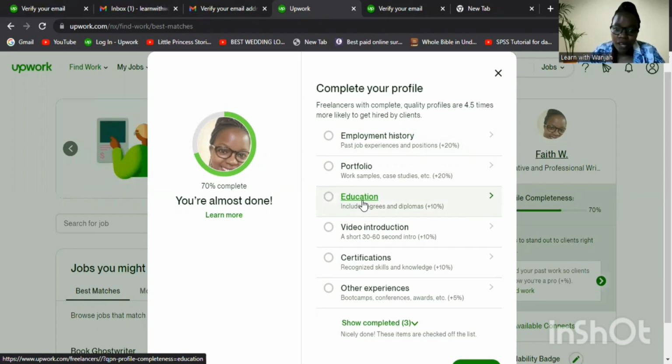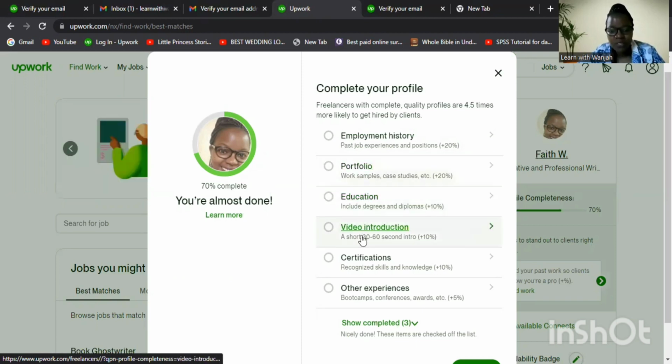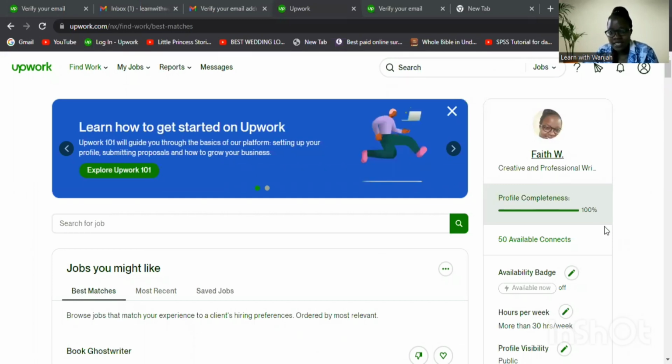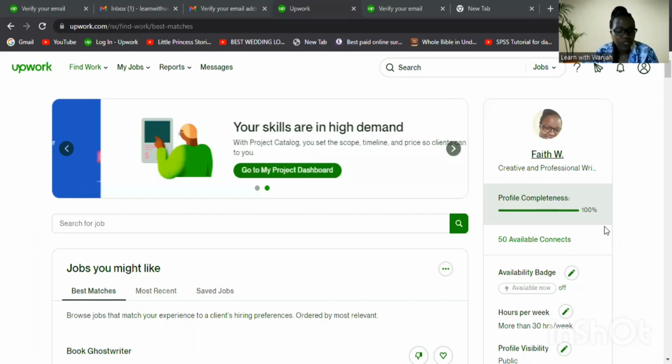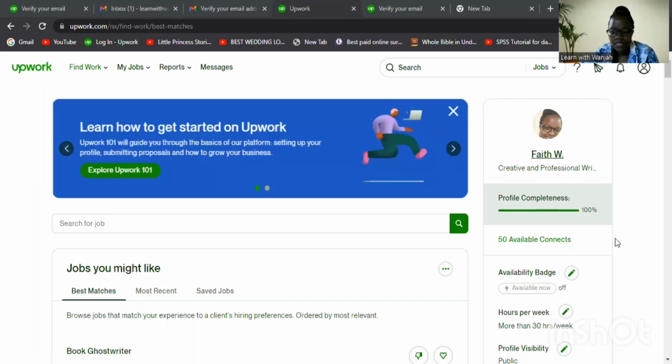Later, when you have more experience and have done jobs already, you can add a portfolio, a video introduction, certifications, and other experiences. For me, I'll add employment history and education since it's the simplest, and it will give me the same result, 100%. So now my profile is 100%. I've told you it's just adding education history and work history. Each carries 10%. And now I have 100% profile completeness.